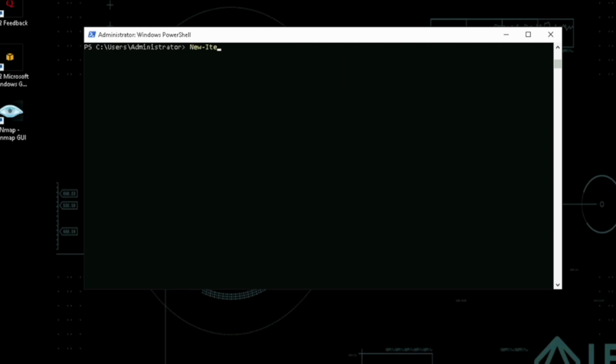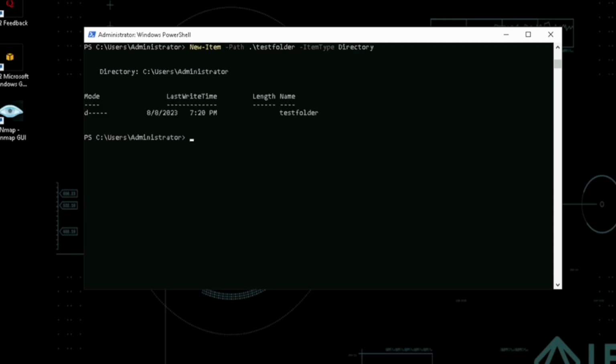Now we can use another cmdlet, New-Item, specify the path, and we'll reference again our local directory with the dot backslash, and we'll call it test folder, and we need to specify an item type. We'll make a directory here, and that's specified with -ItemType. All right, so we made a directory. Again, a pretty long chain of commands, but it does have that extra layer of specificity for other needs.